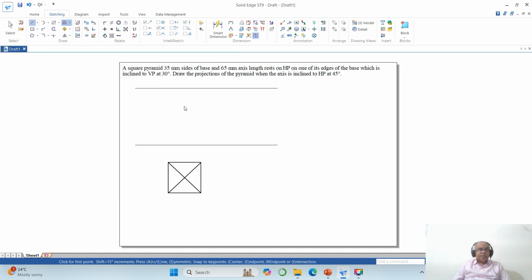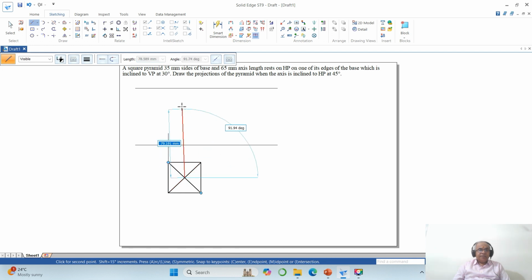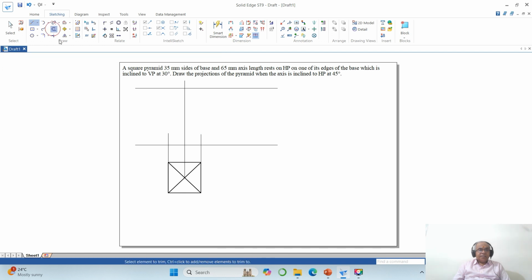Then go to line, take the endpoint of this, and draw vertically up. Similarly, take the intersection point of these and draw a vertical. Similarly, endpoint of this to this. Now we go for trim: this line, this line, this line, this line and this line.